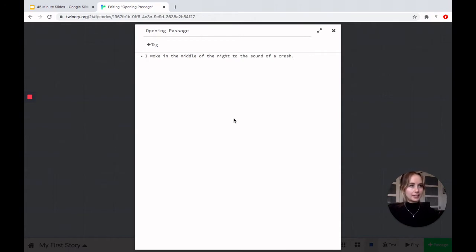To create a hypertext link, all you have to do is enclose the text you want to be the link in double square brackets. You can add as many hypertext links as you'd like in a single passage, and each one will create a new link. I'll show you what I mean. For the opening passage of my story here, I'm going to add 3.